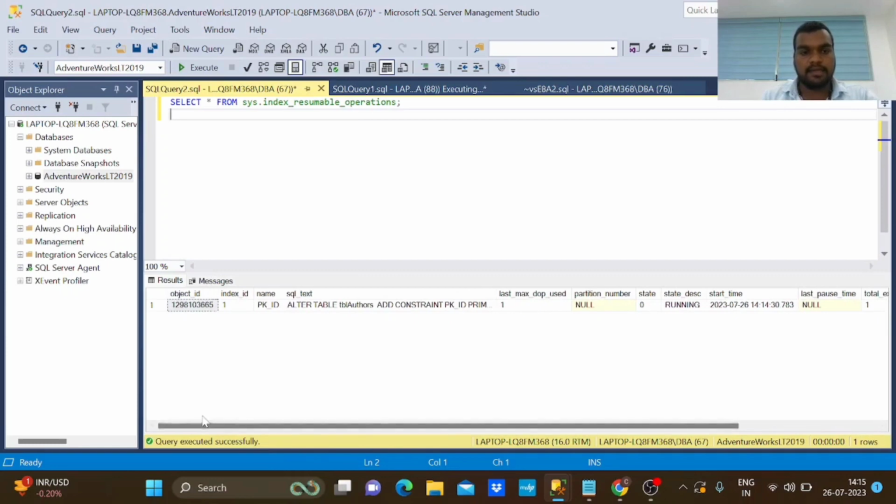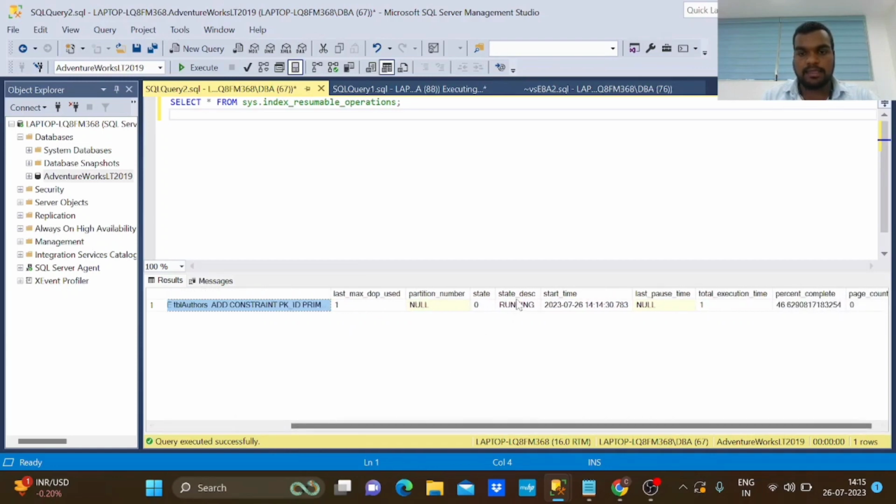These are the details we can check here. SQL text, this is the command we have executed. And the state is running, and what is the start time and the last pause time. Currently it's running, so there is no value. And how much percentage was completed. It's around 46 percent currently completed.